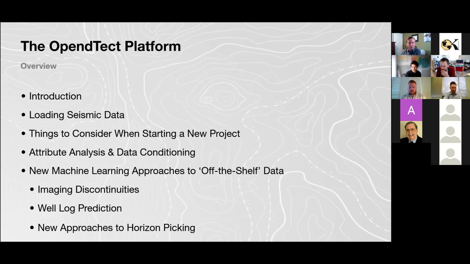Okay, let's move on. This is the format of the presentation today. We'll start with a little bit of introduction. Then we'll go over loading seismic data. This is not always straightforward and easy, so I will show you some tips and tricks on how you can do this hopefully easily in OpendTect. Then I'll talk about some things to consider when starting a new project. Then we'll look at attribute analysis and data conditioning.